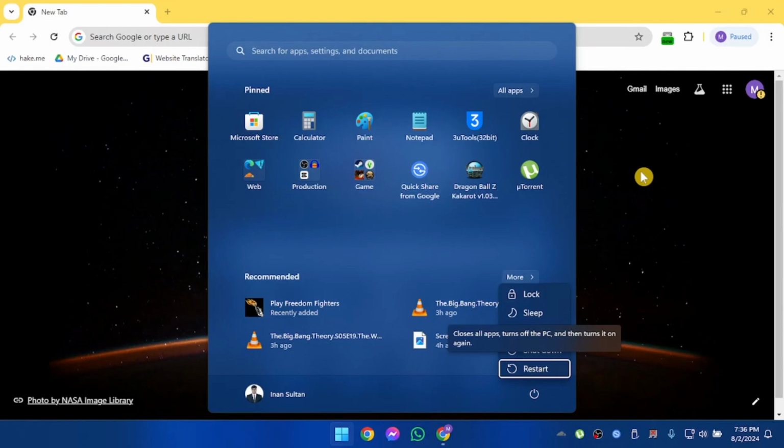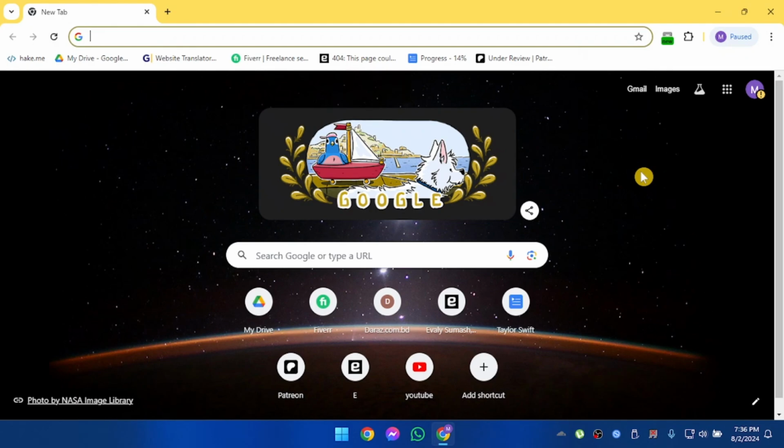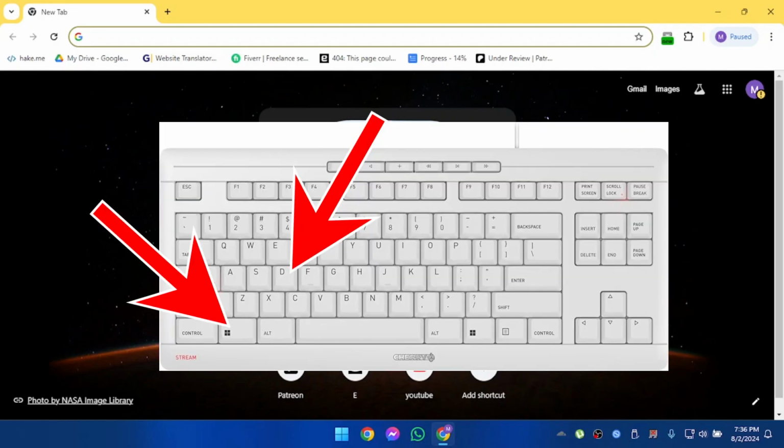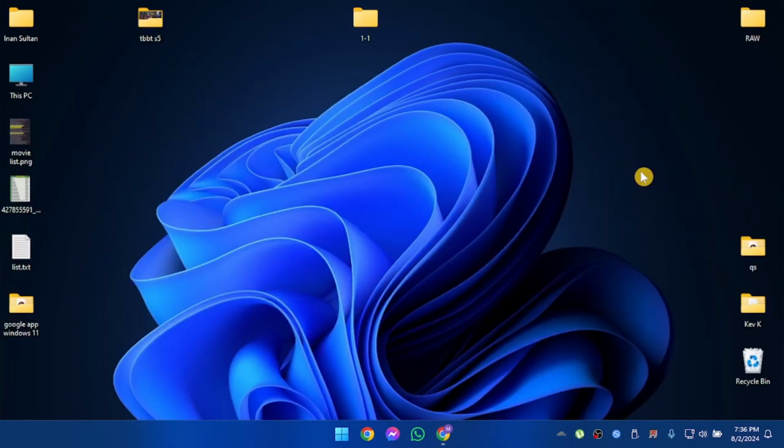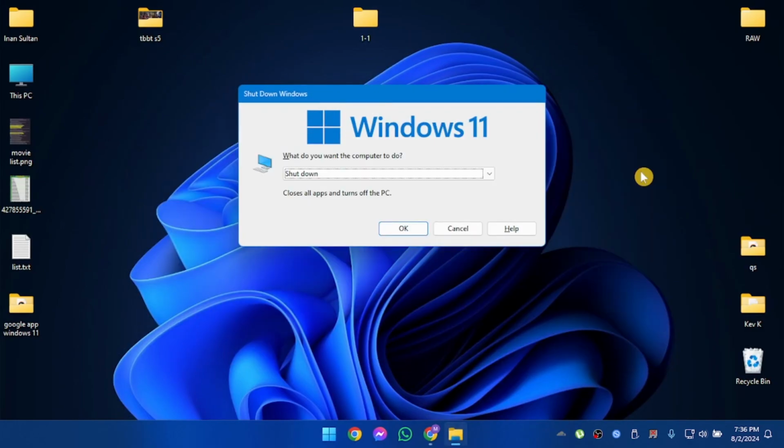Moreover, there is another method which is even shorter. So I'm going to close this Windows menu, and then let's suppose that you're in any kind of screen. Now, if you want to shut down or restart your computer, then press Windows plus D button and then press Alt F4. After this menu comes up, as you can see, we have shutdown option here. If you just press enter, your computer will shut down.